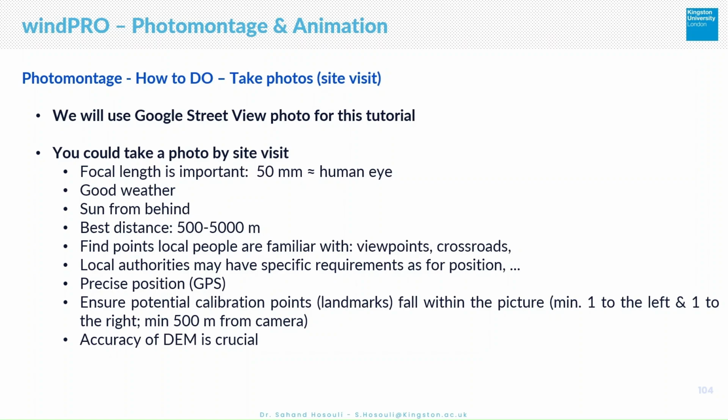How we take the photos. In this tutorial we will use a Google Street View photo, so we will not take the photo, but if you need to take the photo, the focal length is important. It needs to be 50 mm, similar to what the human eye sees. It needs to be good weather, good conditions generally for taking the photo, with a good distance, 500 to 5,000 meters from the turbines that we are planning to photomontage. We have to know exactly where we are taking the photo, and we have to do all the calibrations, with landmarks in consideration as well.